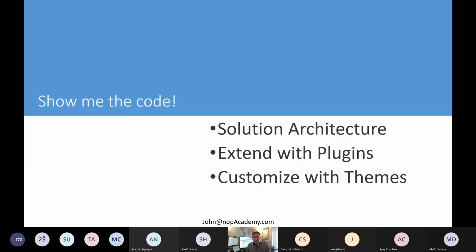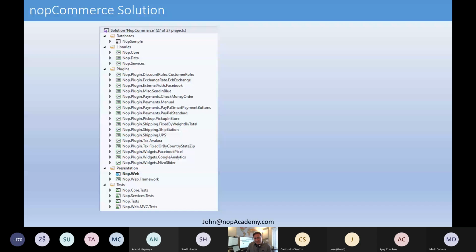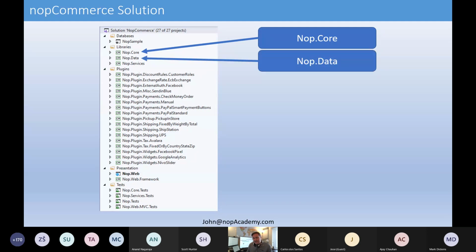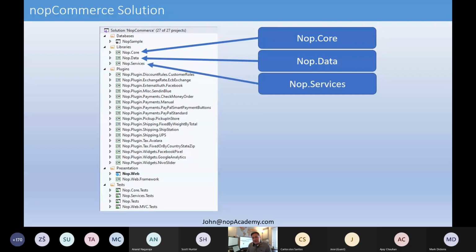All right, let's look at some code here. We'll look at a little bit of the architecture. I'll touch on plugins just a little bit and themes a little bit and go from there. When you look at the projects within the solution, you have Nop.Core, which is where a lot of your common code is, even some of your common domains. Nop.Data is for a lot of your data access. And then Nop.Services is where you're going to find a lot of your business logic.